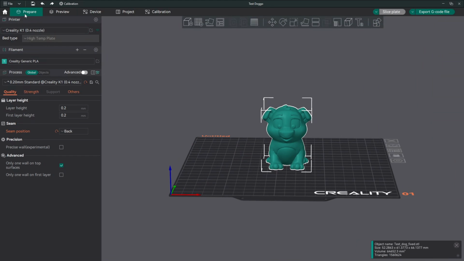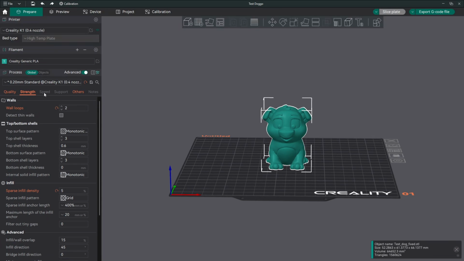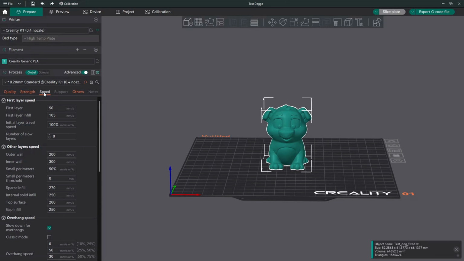I'm going to go back to prepare, and we are going to highlight advanced by clicking on this tab right here. This will open up the speed category. I am going to click into speed, and we are going to have a look at the speeds for the K1 profile. I'm going to slow them down a little bit more. I'm not in love with full blasting 300 if I don't need to, especially when I have cute little details on my doggo. So we're going to go down to 250, and I'm going to drop the rest about 20 to 30 millimeters per second. So 170, and 250, 230, 180, and 230.